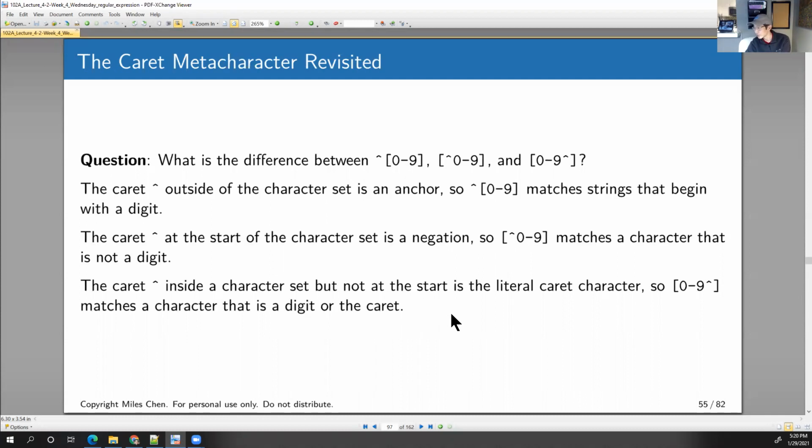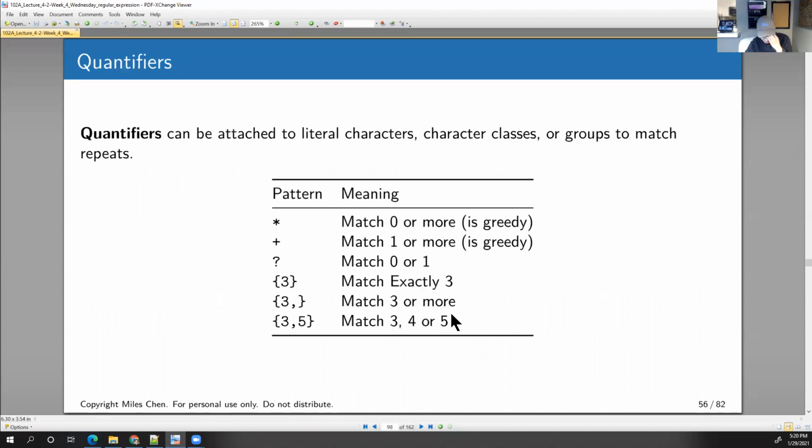Okay, so that was all on character sets, and we can get real interesting with quantifiers. This makes things exciting. We can do star. Star is 0 or more of the thing. Plus means you must have it match 1 or more. I'll talk about what it means to be greedy. And then we've got question mark, which means 0 or 1.